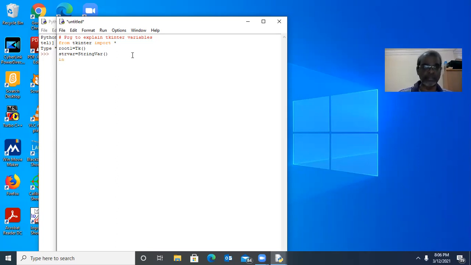Similarly, I would like to create the three remaining variables. IntVar. These should be capital. Then DoubleVar. Whatever name you want, you can give it. Then BoolVar, Boolean variable. So we created four variables: strvar, IntVar, DoubleVar, BoolVar.